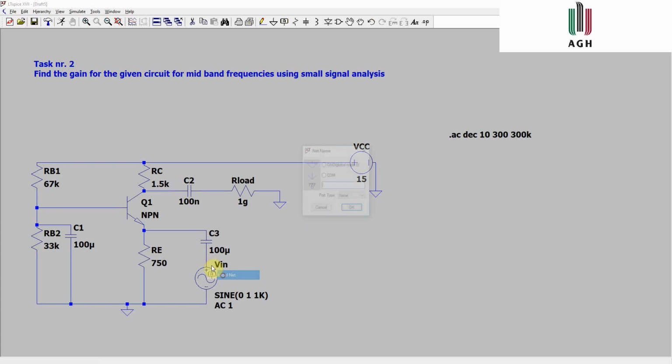And what we can add to ease the task for us is labeling for the wires. So here we can label it in, and you need to attach it to the wire, and here we can label out and attach it to the wire. So now let's run the analysis.